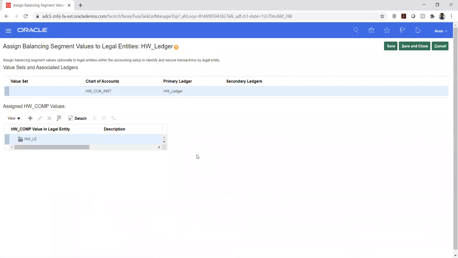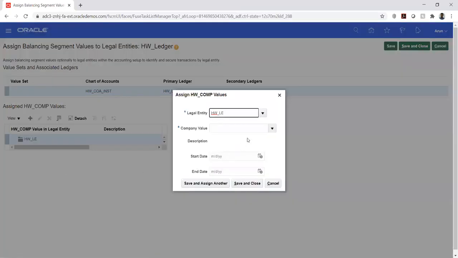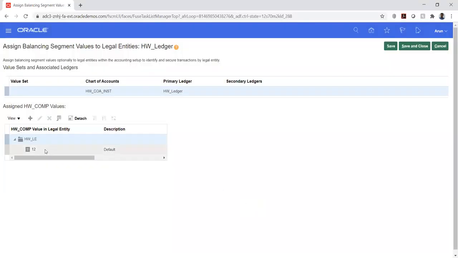So the next step is assigning the values to the ledger. Basically we can assign to the ledger or to the legal entity. I'm directly assigning to the ledger. So I'm assigning value 12. I'm saving it. We can see we have one balancing segment assigned to this. Since we didn't create any primary ledger, we are not able to see it.